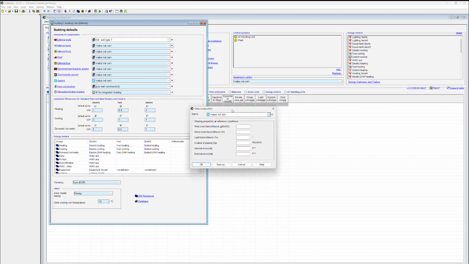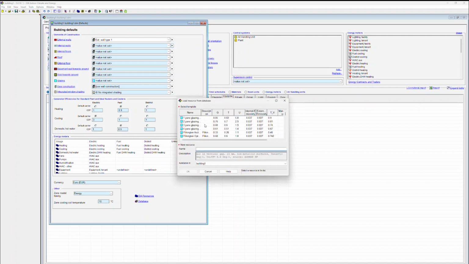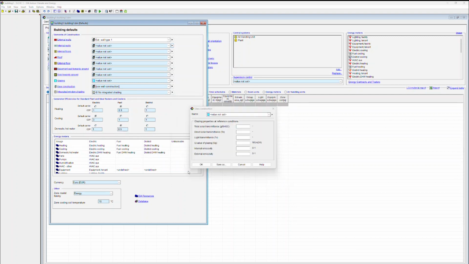We're clicking on the glazing, and as you can see right now, no glazing type has been selected, so we're going to be choosing one from the database. In this case, we are selecting a 3-pane glazing system. On this interface, you can see all the technical information which is attributed with this particular glazing type, the glazing U value, as well as internal and external emissivity.